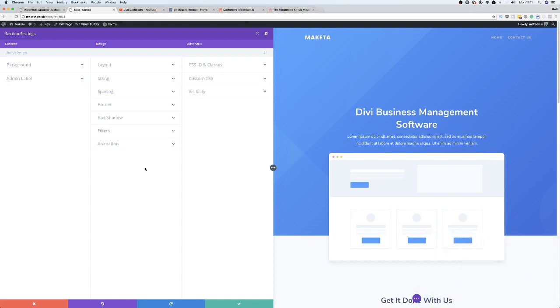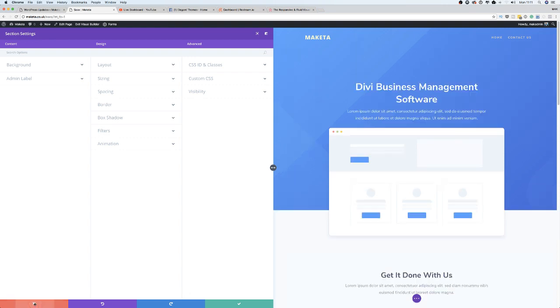So you can see here that our content, design, and advanced tabs, these are all open, so you can go ahead now and start making all your changes. Now this happens to your sections, modules, and rows. Okay, so I'm just going to close this for now.